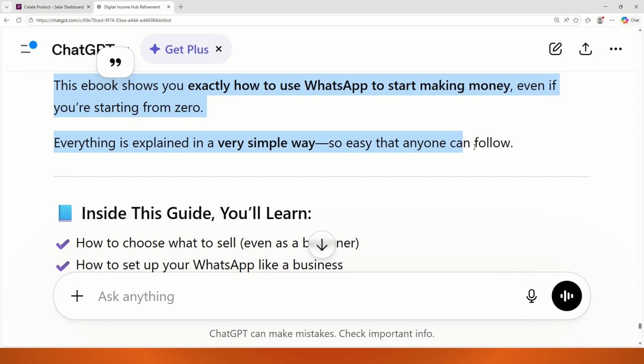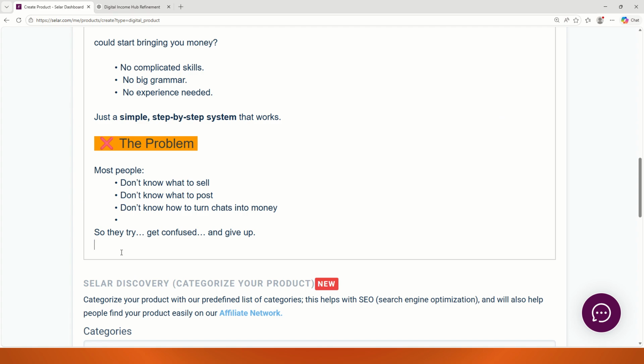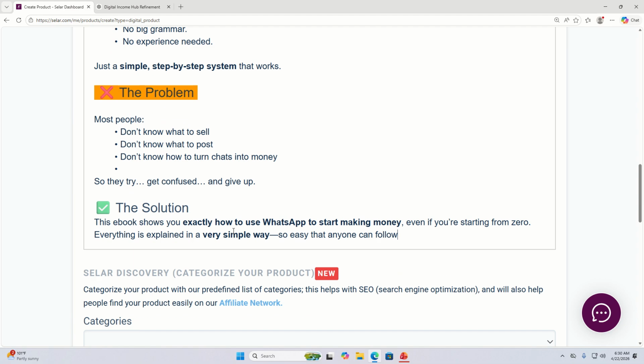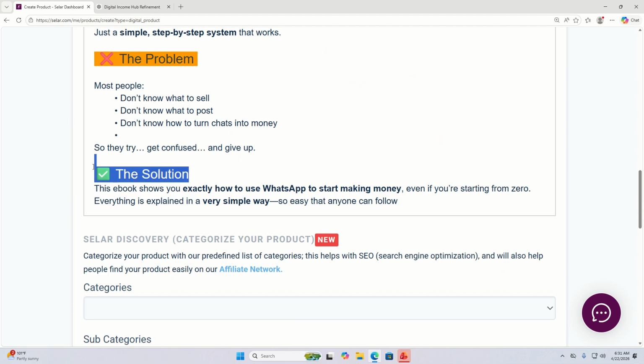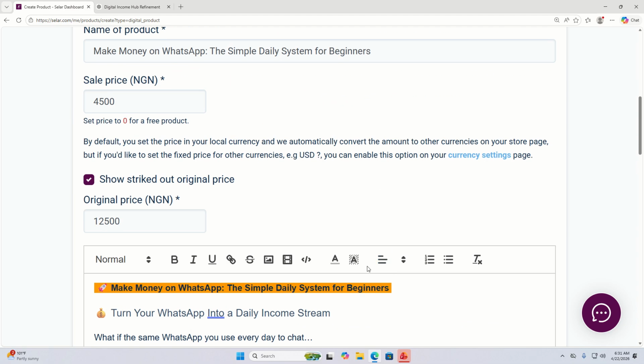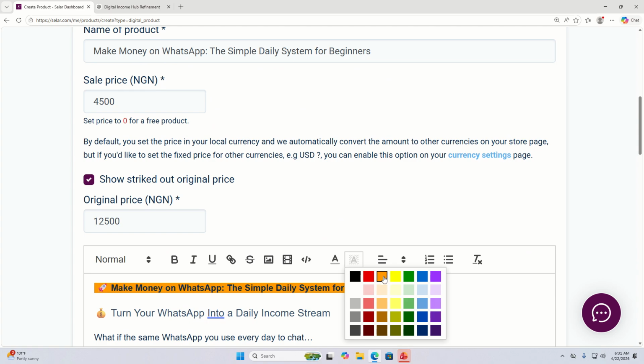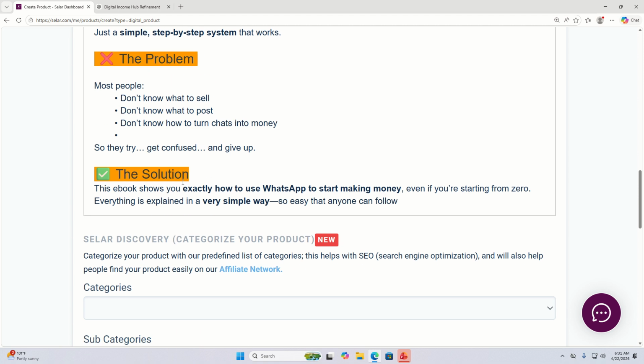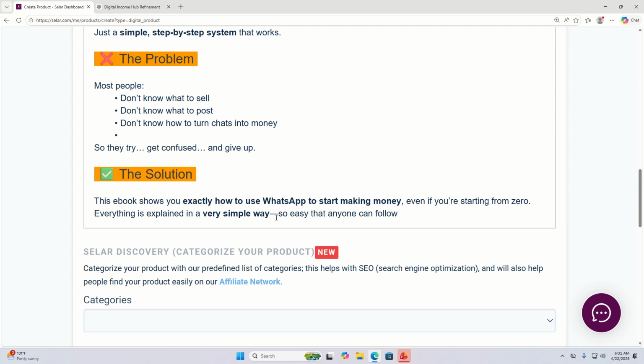We need to copy the solution. I'll copy this and I'll move it to the description section. So this is the solution. The solution needs to have background color because it's a heading. So we are gradually designing our store, right? Okay, let's add this. This is a heading, so I'll give space.